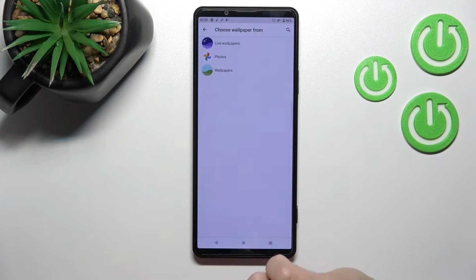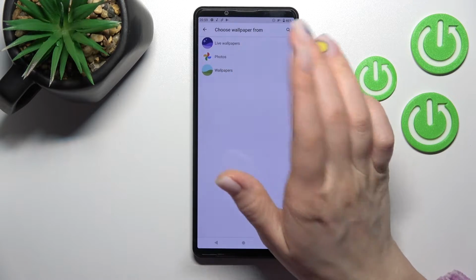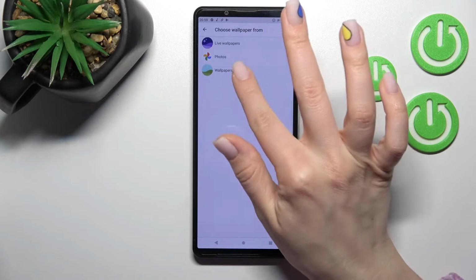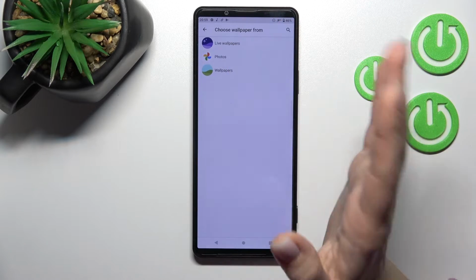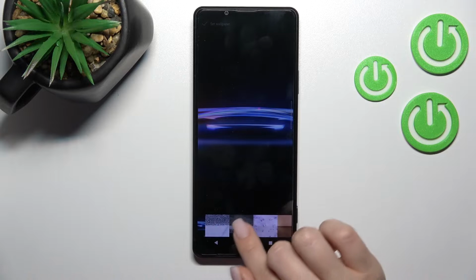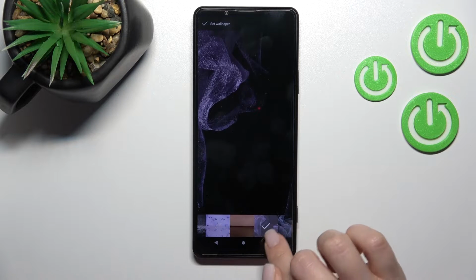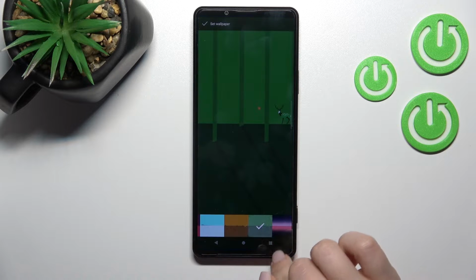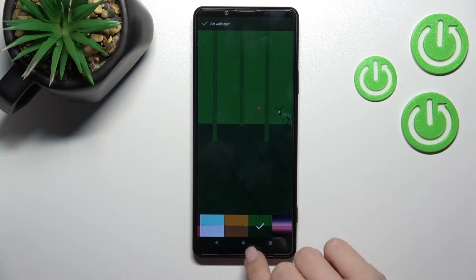then just tap on Wallpaper, and here we can select our wallpaper from the live wallpapers, from the photos on our device, previously taken or downloaded, for example from the internet, or also from the default wallpapers. So here you can select one from these folders, and for example I'll go with this one.